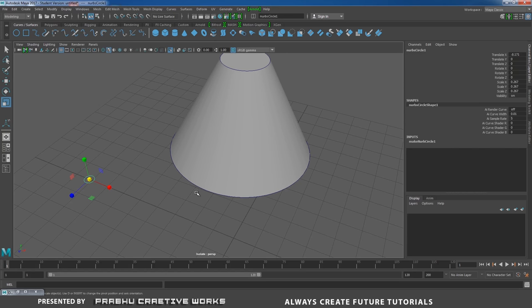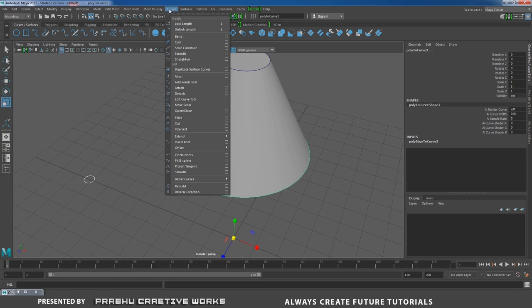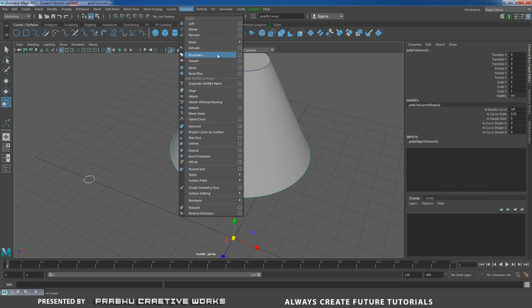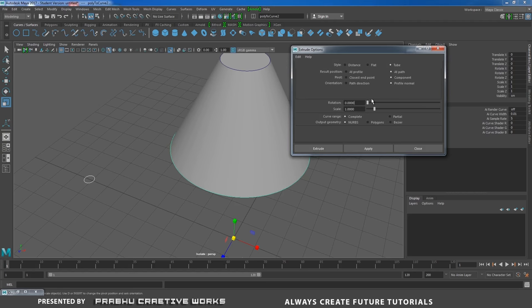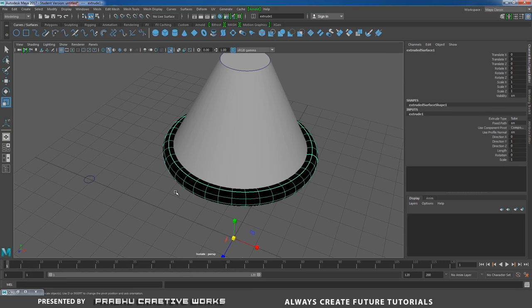So select this curve and shift select this curve. Go to surfaces and choose extrude. Go to surface and choose the extrude option box. Here you need to reset the settings. I will choose tube, add path component, choose profile normal as NURBS, and click extrude. So that means our curve will be extruded over here.